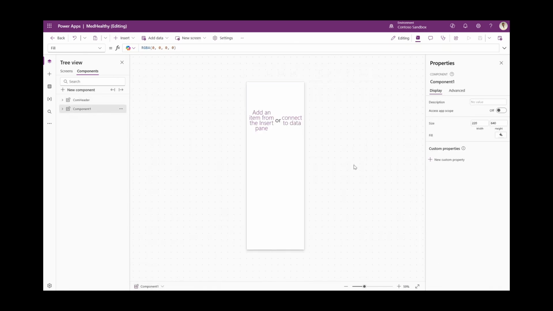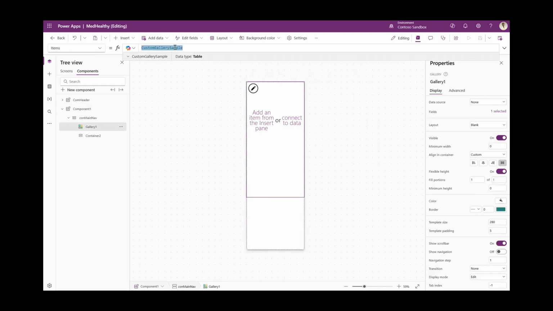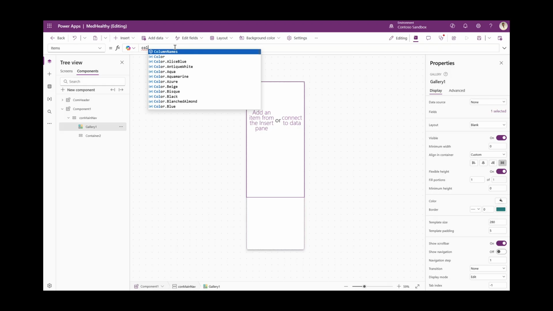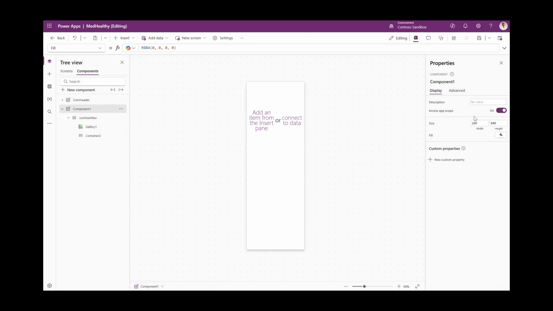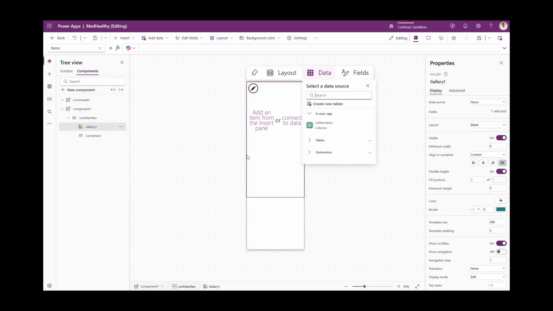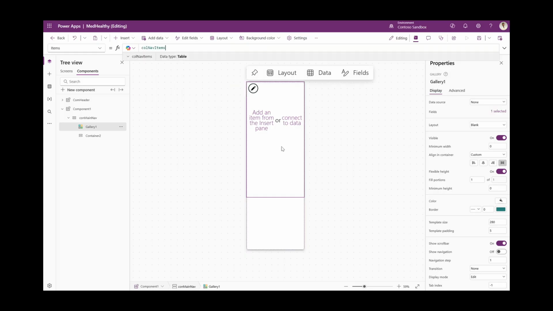Okay, another thing we need to do is to ensure that we turn on this access app scope. So let's say we've not turned this on and we attempt to use the collection we created. You will notice that that collection is not accessible from the component section of this Power App. But when you turn on this access app scope, we will be able to access whatever we have in the onStart property of the application. Now we can see the nav item.